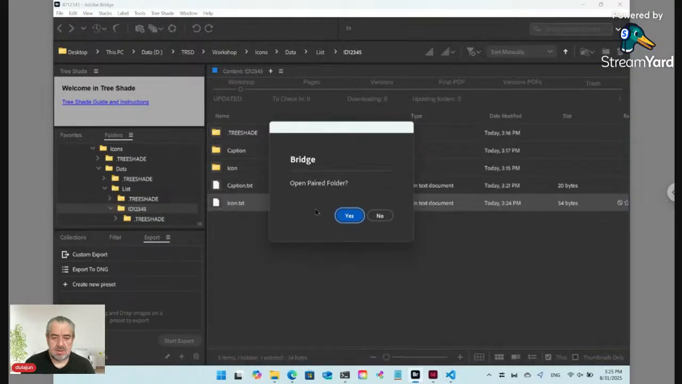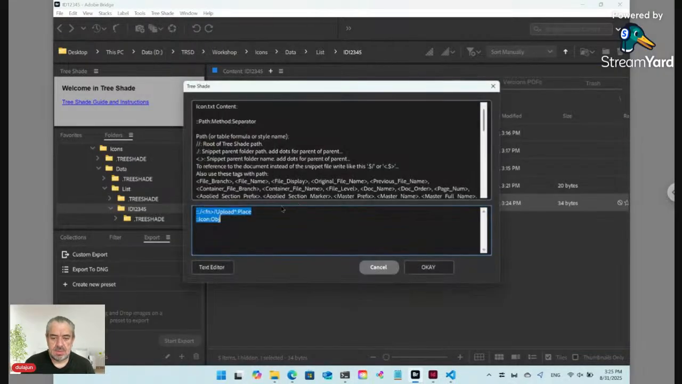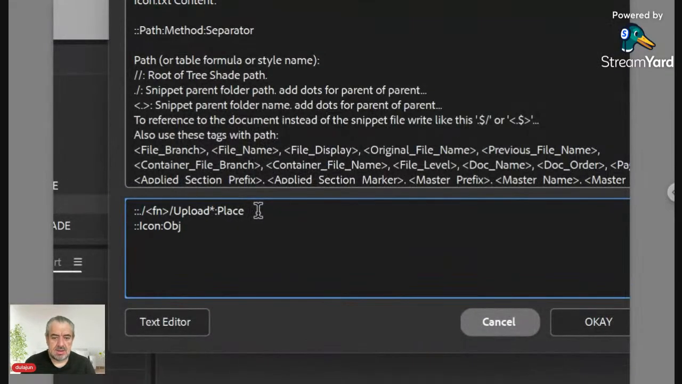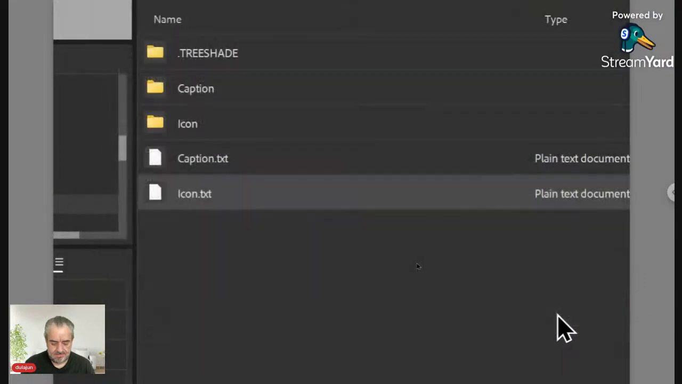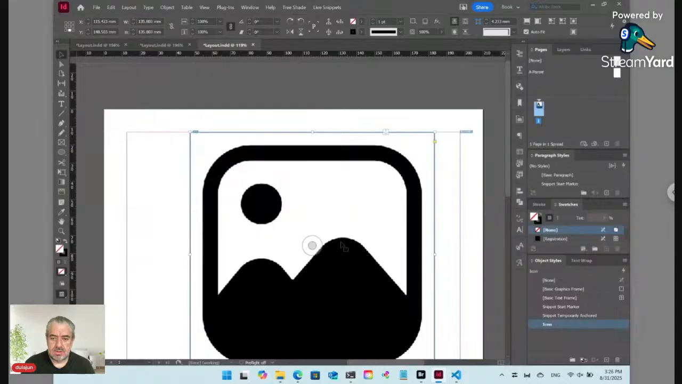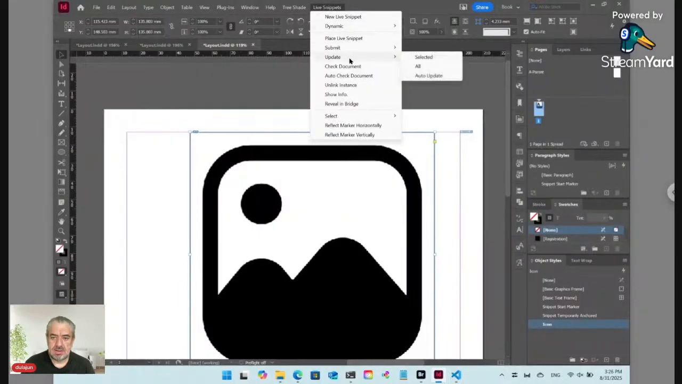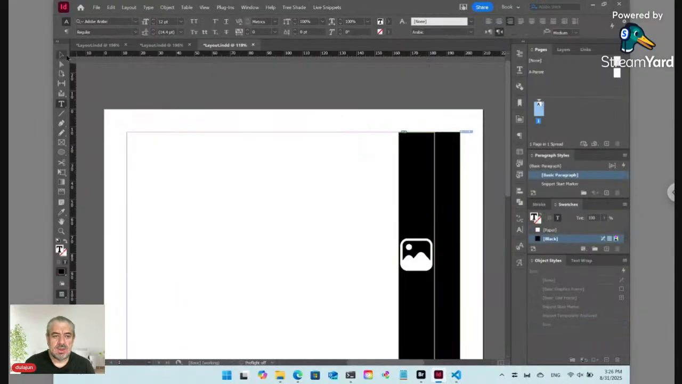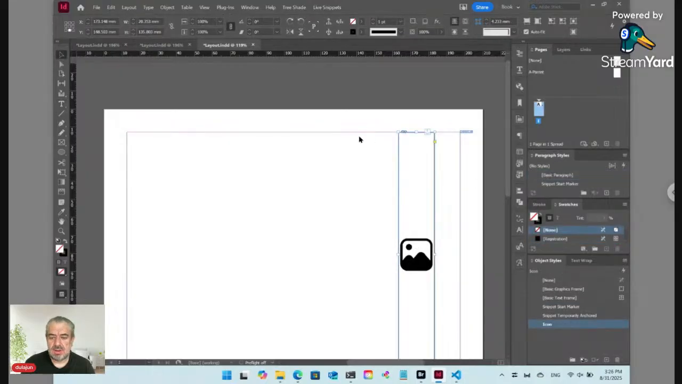Double click on icon, no, and here let's add the width. We want the icon width, let's say 20 millimeters, so 20, and width. Okay, let's update selected. Now the icon has width 20 millimeters, but the problem is the height remains as it was.